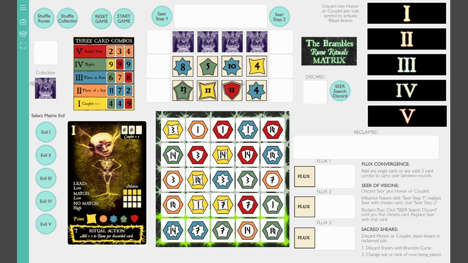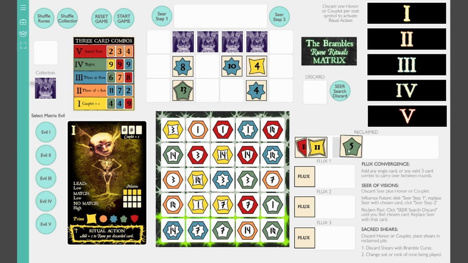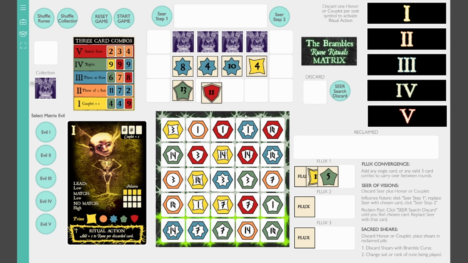So if I had, say, 11, 11, 5, that would be a couplet plus 1. So that would be something I would be allowed to put in a flux in order to move to the next turn. If you have anything in your reclaimed pile at the end of a round, you have to discard it if it's not in a flux. Okay, so that's how all that works. Let me show you just the gameplay so you can see how it works.